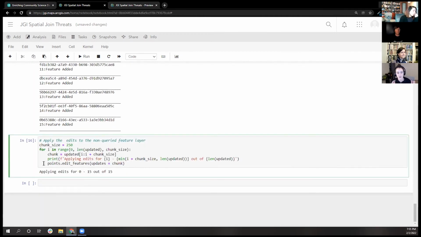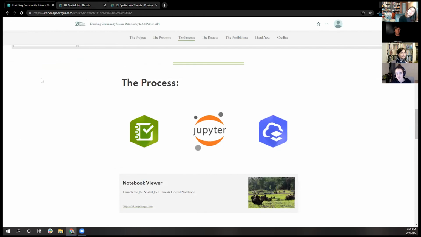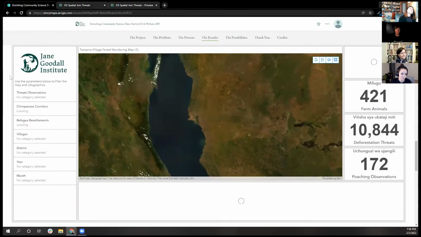Now I'm ready to actually apply the update function within the ArcGIS API. One small quirk of the API is that it does tend to time out at about 250 records to update, so we have it chunked so that it will keep looping. All right, now we're ready to hop back to the story map and see what the heck that just did.